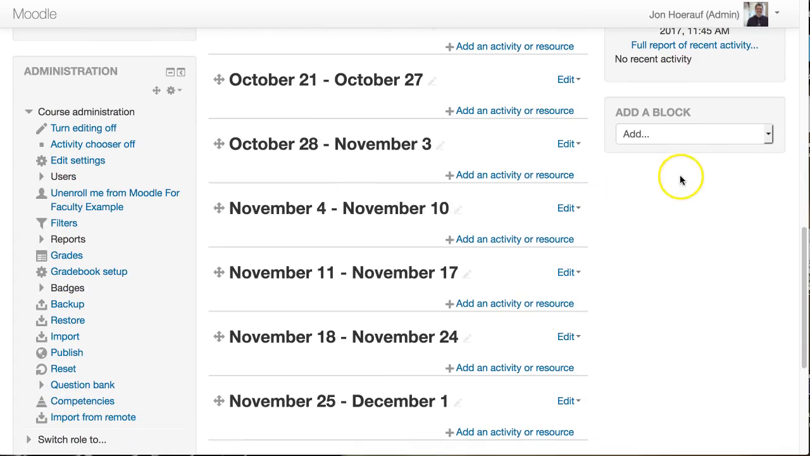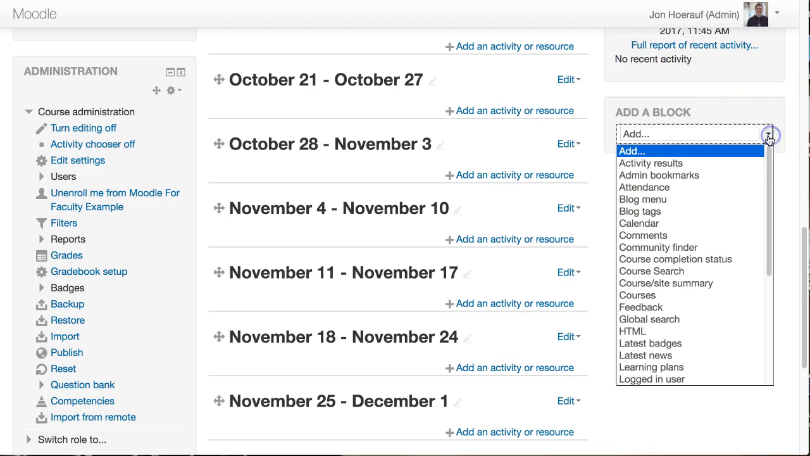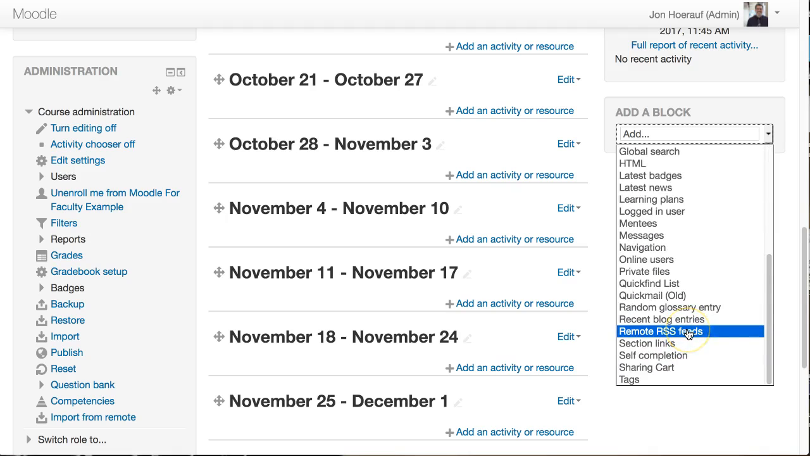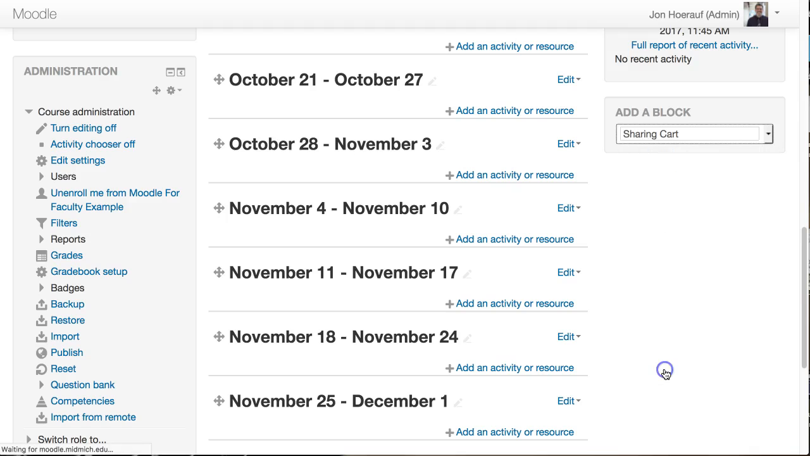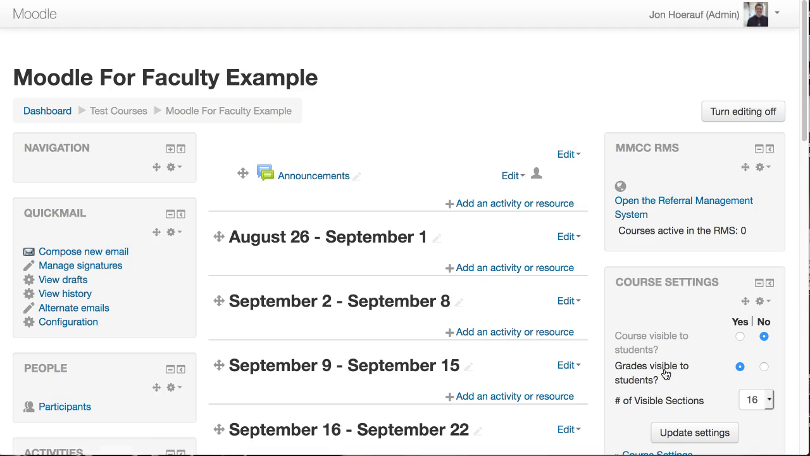Or, on the other hand, if you'd like to add a block, it'll be down here on the bottom on the right side. I click on this and it gives me all these different blocks that I could add in if I'd like to. Like the sharing cart, that's one that we'll talk about down the road. If I click on that, it will add the sharing cart in there for me.